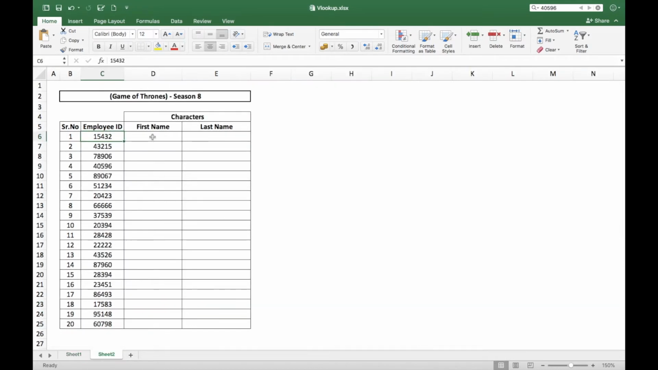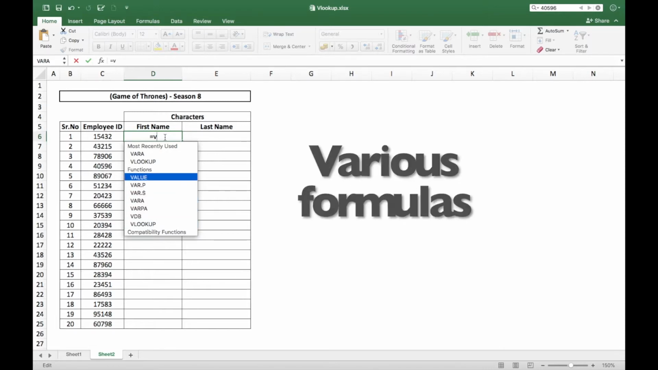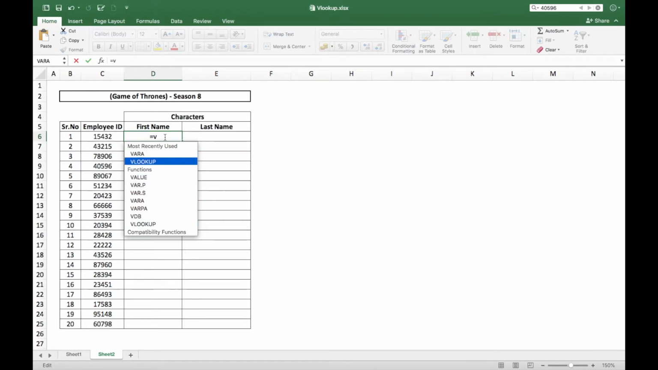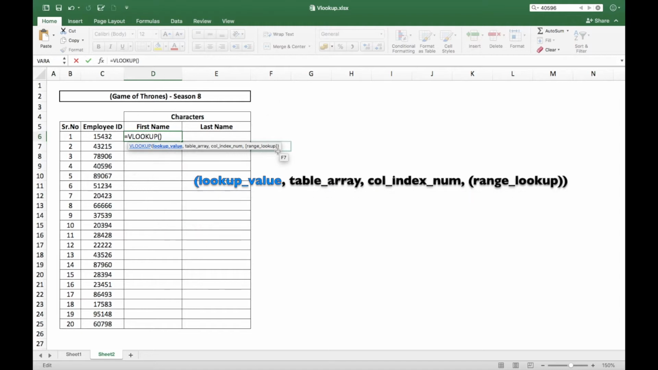So how do we do this? To initiate VLOOKUP, we need to click on this empty cell, which is next to the employee ID of worksheet number 2, and type the equal sign and V. Just by doing this, Excel shows various formulas. So all you need to do is scroll to VLOOKUP and hit the Tab key. By doing this, Excel displays opening and closing brackets along with a step-by-step VLOOKUP process, which makes it easier for the user to execute VLOOKUP.